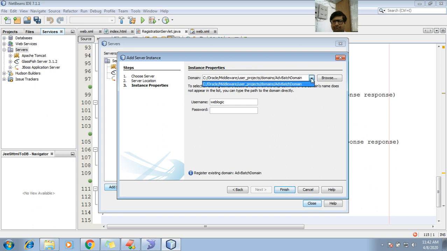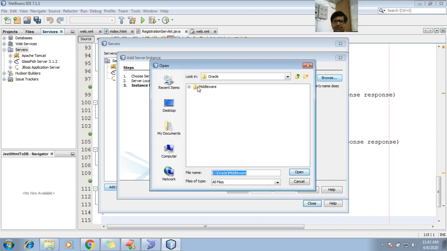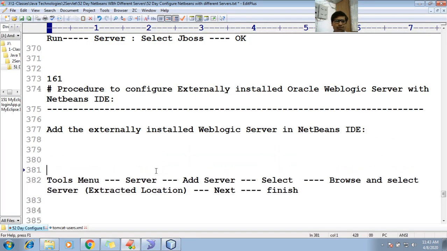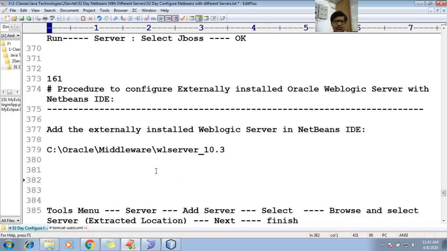Okay, fine. So let me try in this way also. It is not coming. Please enter a valid directory. Let me browse. So here is my Oracle Middleware WLS server. Open. So this is one way. Control C, let me copy and paste. Okay, here I installed.